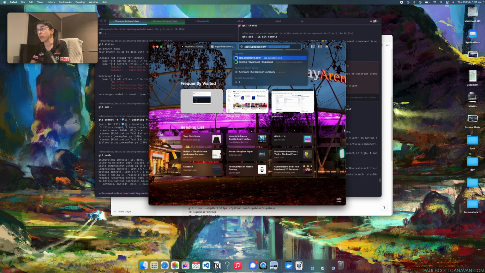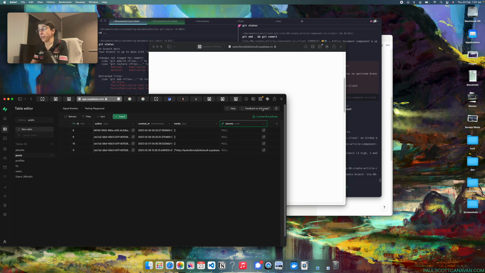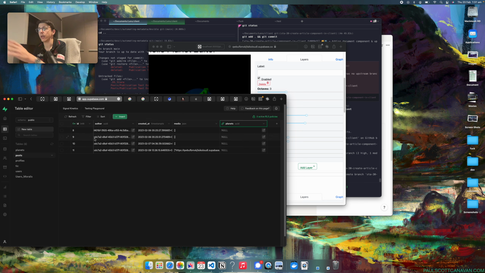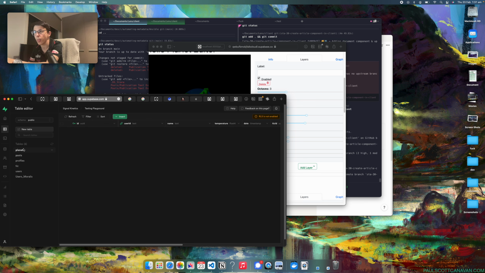And we actually go into Supabase, which is what we're storing our database on. Go into the testing playground. We can see that in the planets table, we have just one planet right now that has this ID. It belongs to this user. We'll come to ownership in a moment. It has the name of Mars.